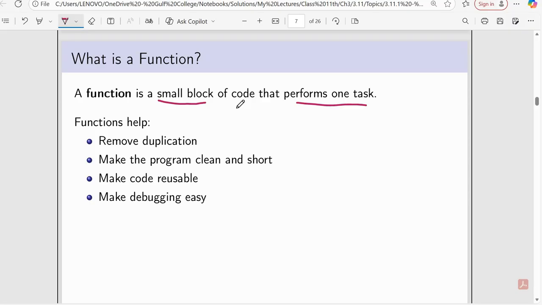What can a function do? It removes duplication. Strong point. We will not write duplicate code again and again. It makes the program clean and short. Yes, good point. It makes code reusable. This is a big property of object-oriented programming languages. Reusability. It also makes debugging easy, and you can easily track your code.